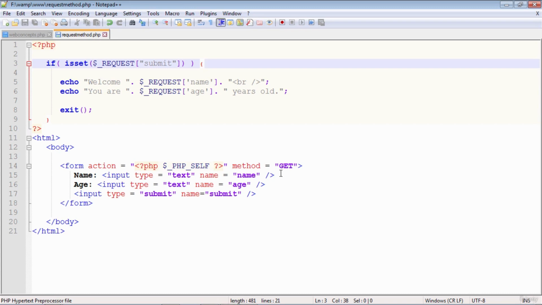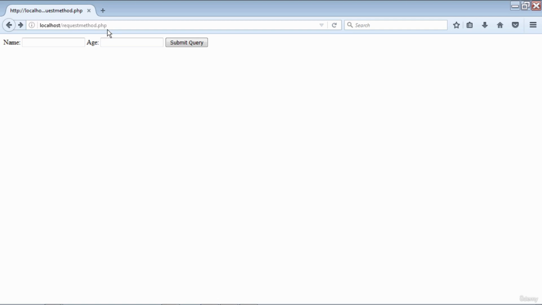So for the first time I am running this example with the method equal to get. Okay, so the request method.php is opened in the browser, localhost request method.php. The same form is created. I will now enter some data and submit. Remember that the method is used as get, so therefore the query string will be a concatenation of the key value pairs, right?